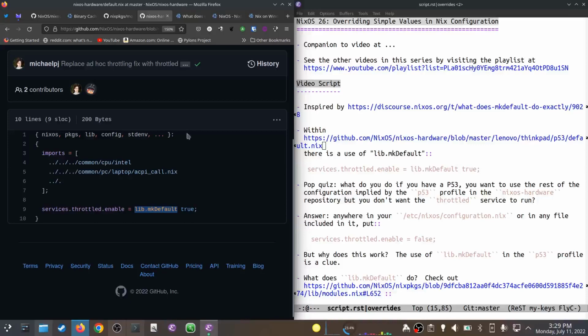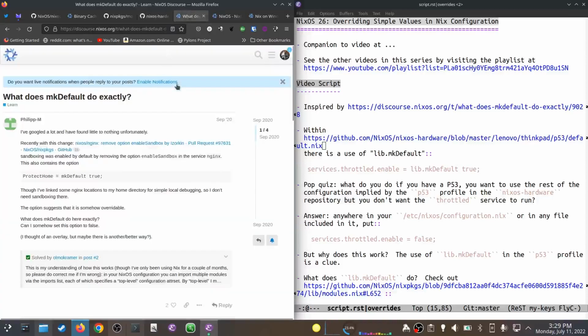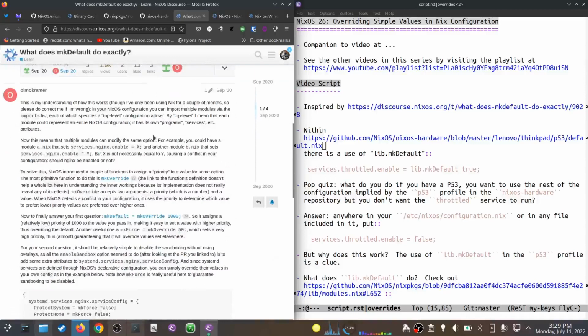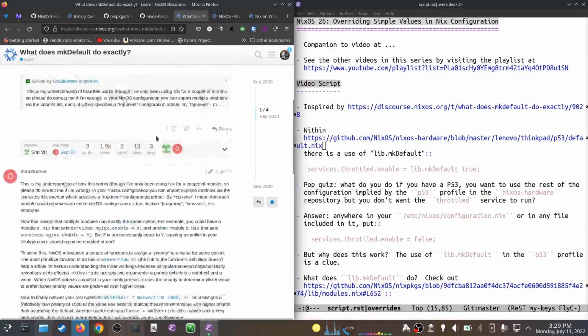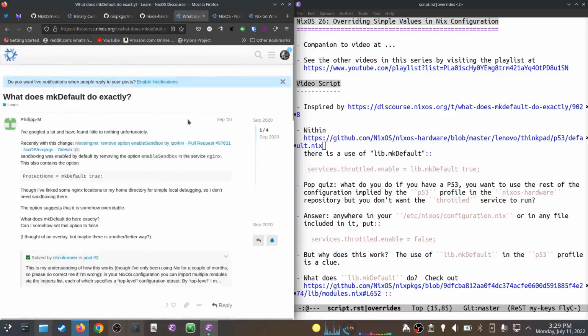But I was on the NixOS Discourse, and I found this post, which is a wonderful post. The question's really good, and then the answer is wonderful, by Olmo Kramer in September of 2020. You can go read this yourself. Links there, but I'm going to summarize what Olmo describes here, which appears to be correct.